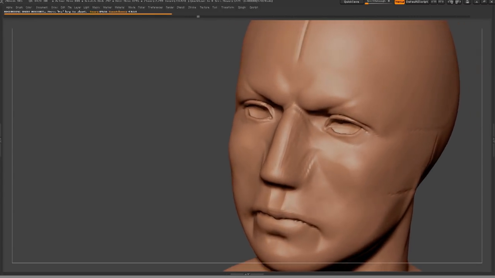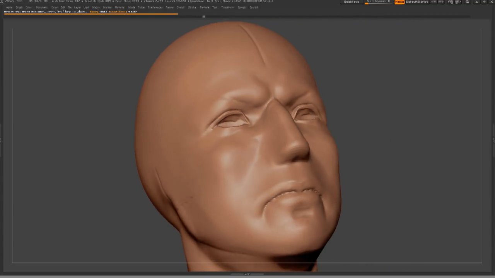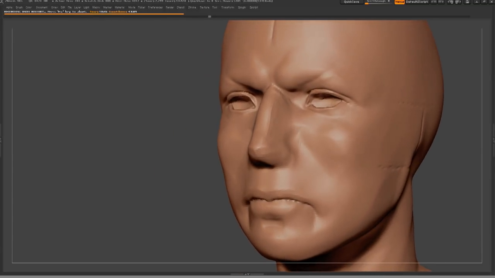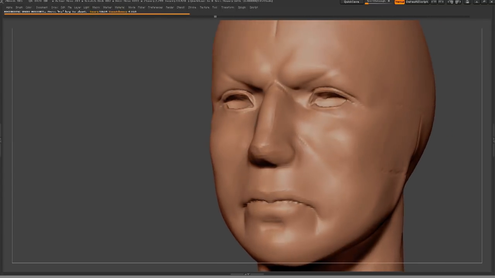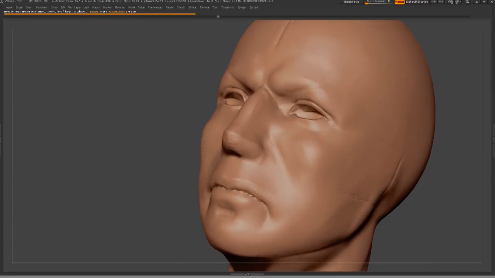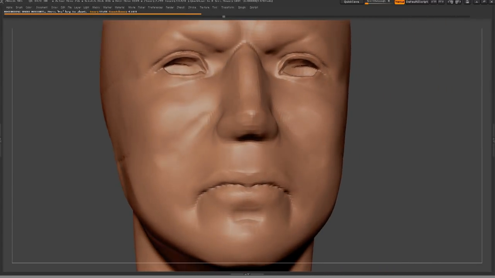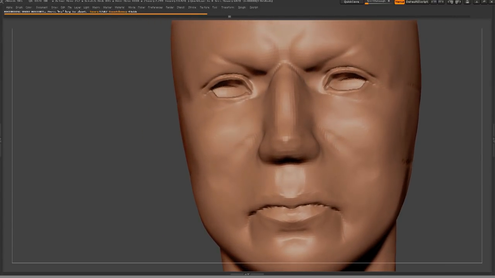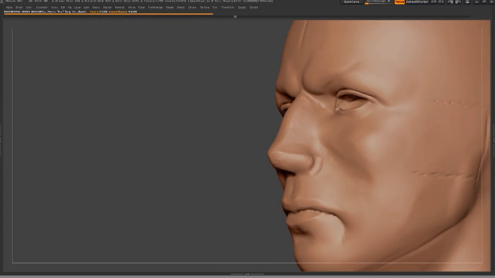Here I start digging out the fat of the cheeks, just to, well, I don't know. Sort of just working on the nose, trying to get a good overall shape.